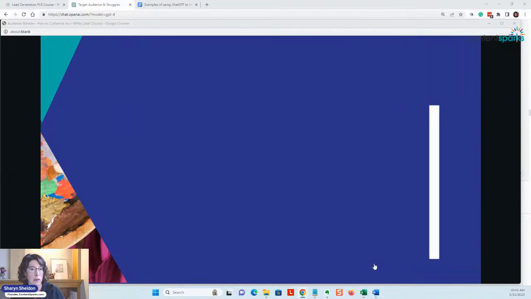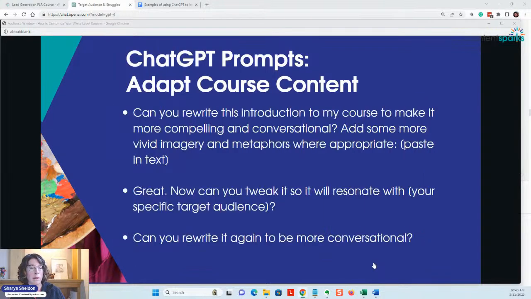So the next one is, I had a kind of a bonus one in here for rewriting something. And I said, can you rewrite this introduction to my course to make it more compelling and conversational? Add some more vivid imagery and metaphors where appropriate. And then you paste in the text for that particular section. And then I didn't like the answer completely. So I said, now can you tweak it so it will resonate with, and you put in your target audience.